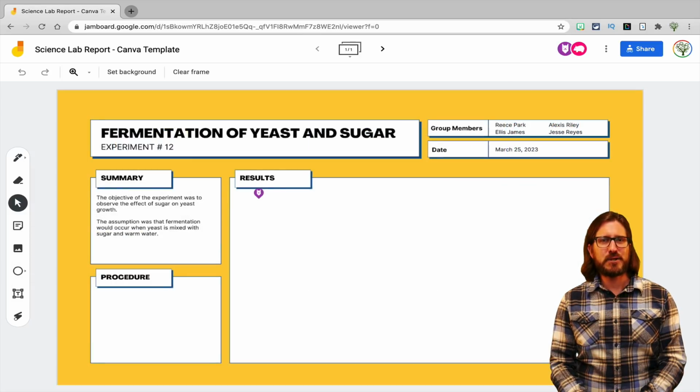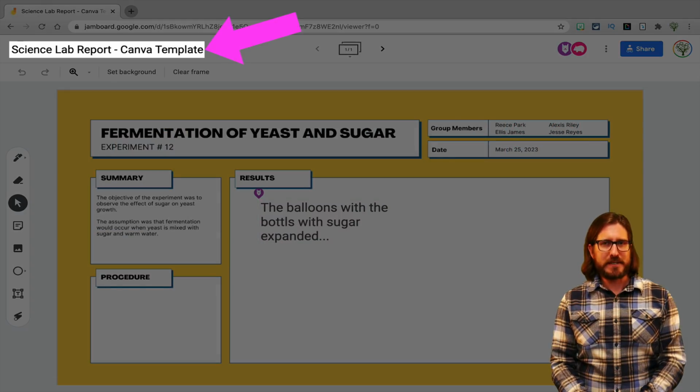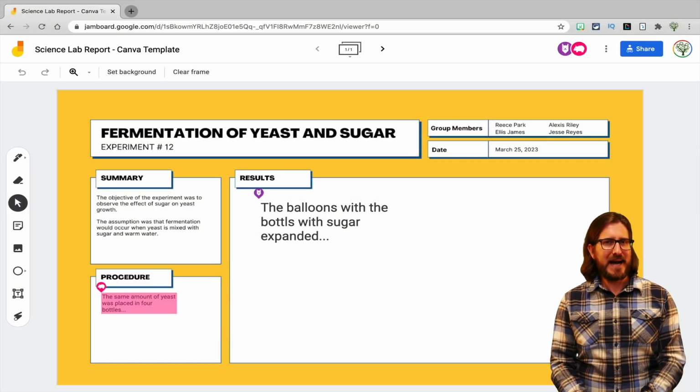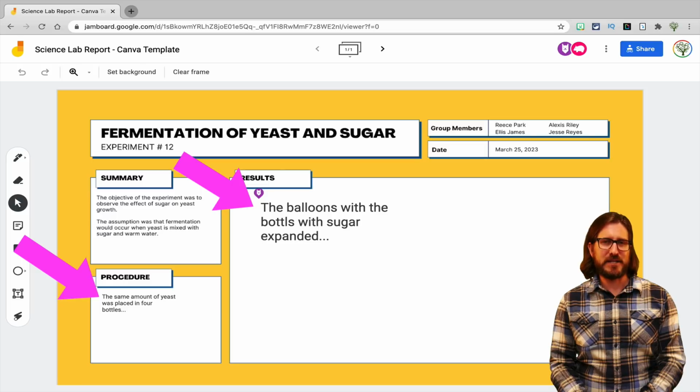If you're a science teacher, you could use one of the lab report templates in Canva to have students write a collaborative summary of an experiment that they just did.